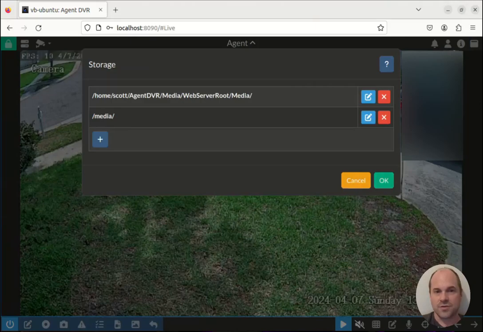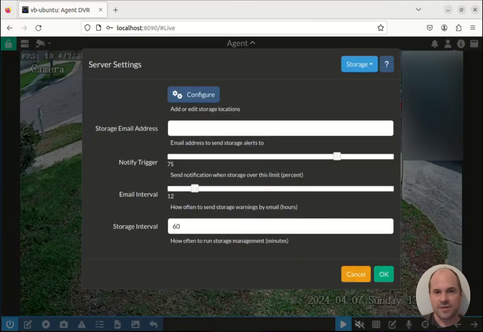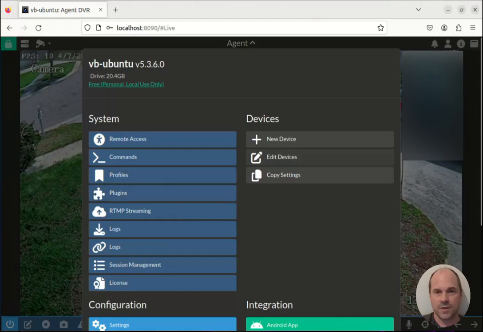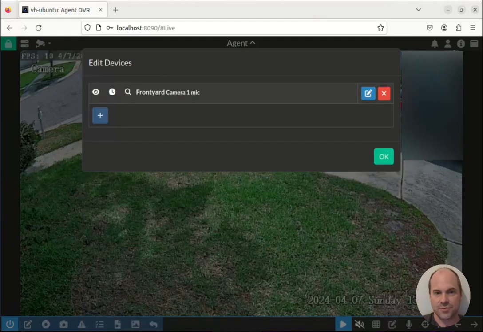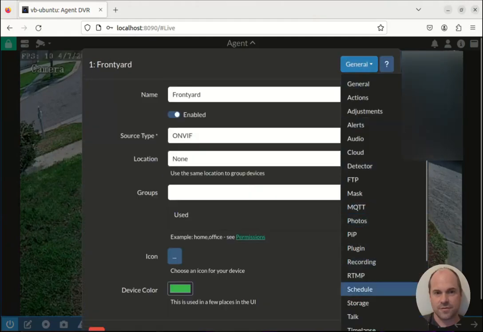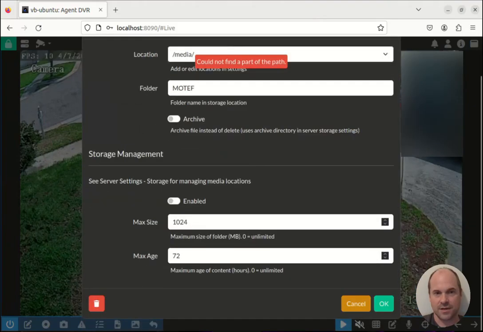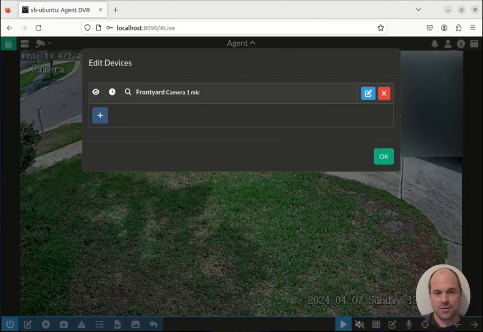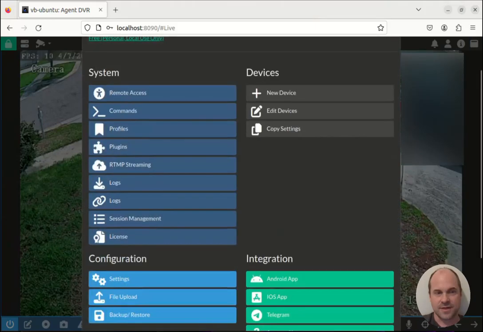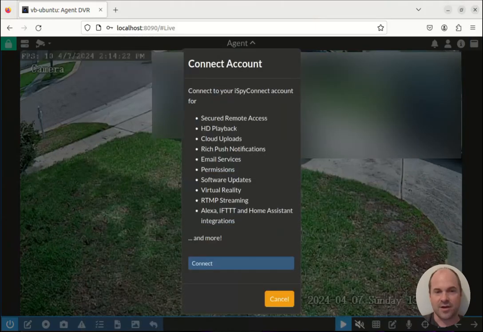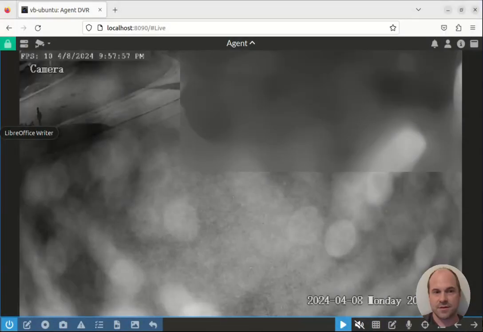So now we can go back to our camera, go to edit device, edit the camera. Go to general, drop down to storage, choose the folder, perfect. That was an error from previous, so we'll just click OK and OK. And there's a bunch of different options, like I said, for settings, and then this is the paid option. It gives you different features like HD playback and remote access.